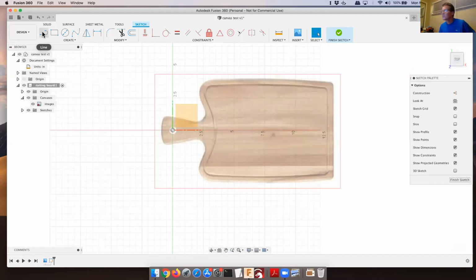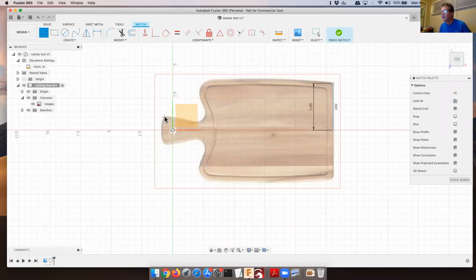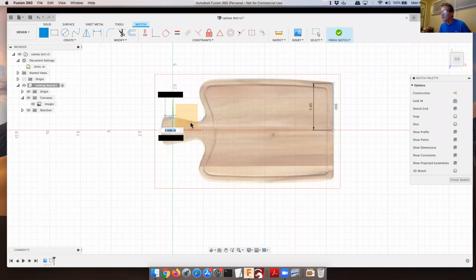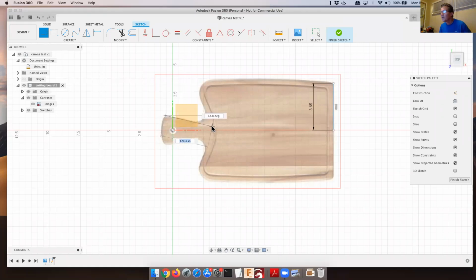And I'm going to start with some lines. So I know that this is a straight line. I'm going to come up to about here, ignoring the fillet corner. And I'm going to put in 3.65. And then I'm going to make another line from here to here.